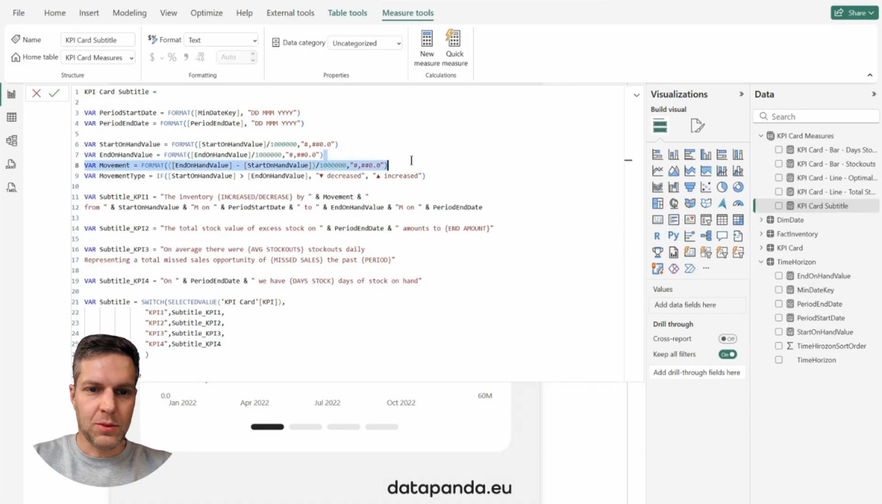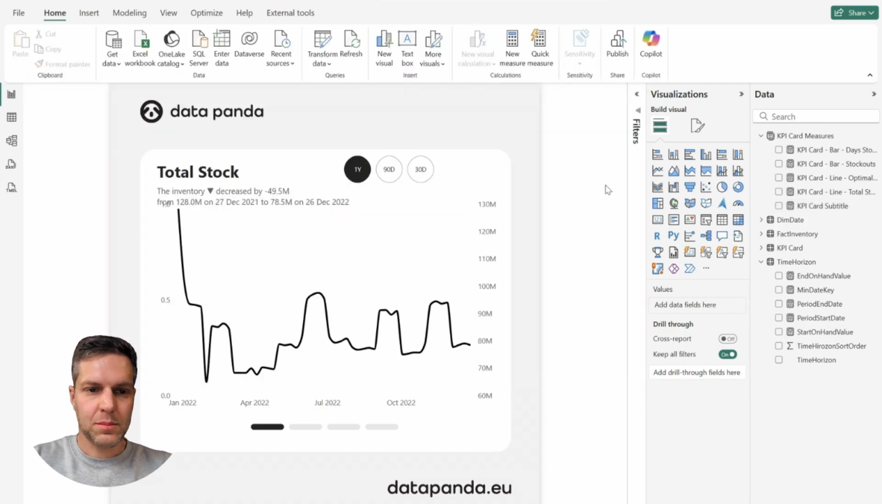So we're going to create an extra variable, movement type. If my start on-hand value is greater than my end, then it means that there is a decrease. Otherwise, my total inventory value has increased. Replace the placeholder, and then the subtitle for our first KPI should be ready. So this is looking good.